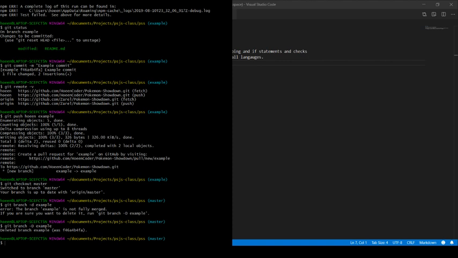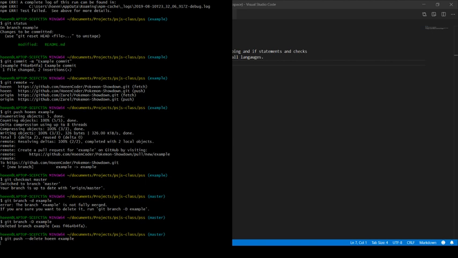Now we're going to show how to delete the remote branch. The remote branch is the one on GitHub. To do that, it's pretty simple. You use git push delete, then the name of it. For example, Hoenn example. I'm pretty sure, let me double check my syntax. Yes, so git push delete, the name of the remote, and then the branch you want to delete. This will delete it on GitHub. So push delete Hoenn example.